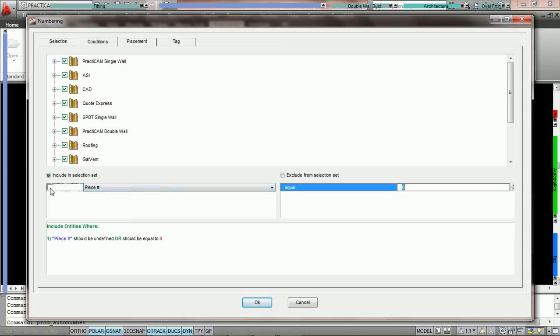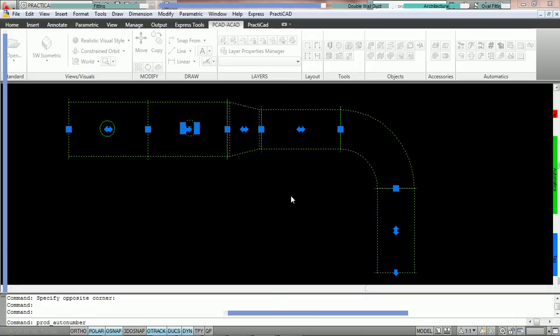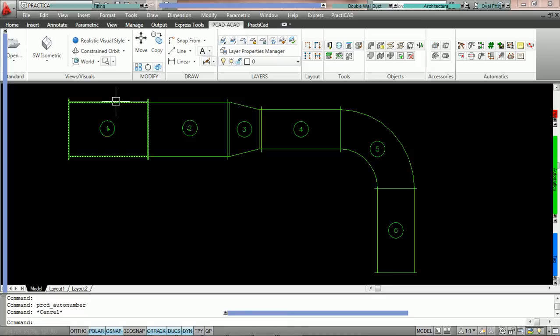If we create a condition here, and we keep this checked, the condition reads: piece number should be defined and should be equal to 0. That means there is no way PractiCAD is going to number or tag any ducts that don't have either a 0 or the word undefined next to the piece number property. So if it's already been numbered, it's a criteria PractiCAD is going to skip. We press OK, and PractiCAD runs the same numbering sequence, but you can see what happened. It came to these two fittings first, but the piece number was not undefined and it wasn't 0, so it skipped over them. Then it started with the blank fitting that had the piece number set at 0 or undefined, and it started at the current number 3 and numbered it. Using this condition will prevent you from making mistakes of numbering or renumbering ducts more than once.